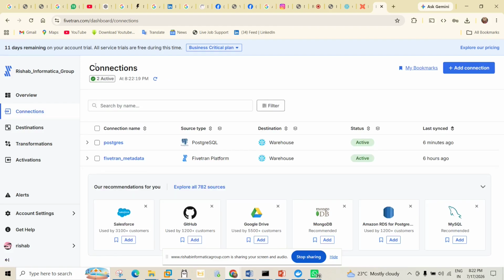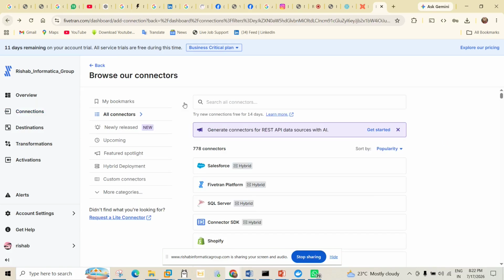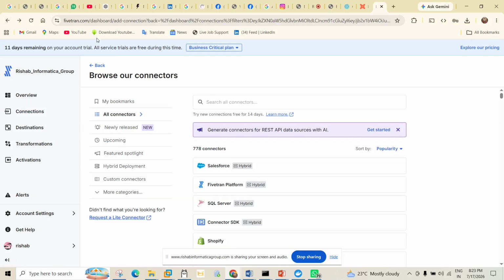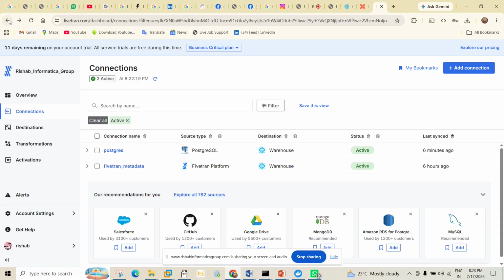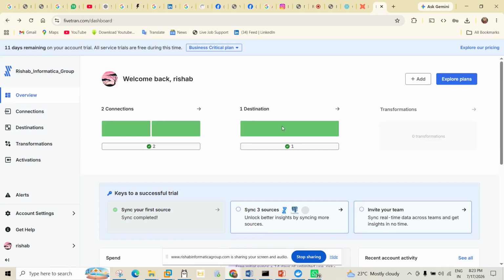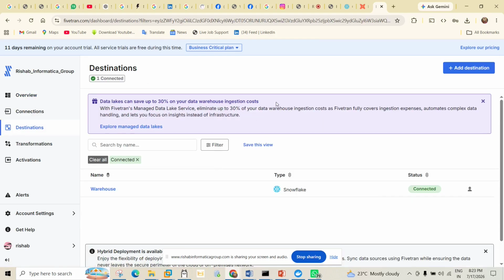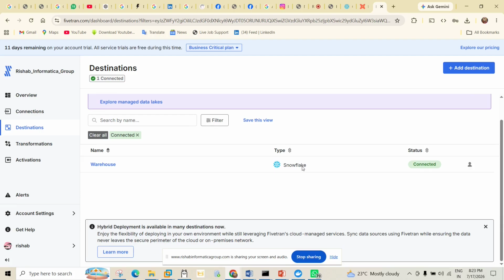Same way, it will be connected to the Snowflake normally, right? So two connections here we have done. Like this, we will have the connection directly connected to the Snowflake. Okay, you can see here destination. I will click on the destination. Destination is connected to Snowflake. You can see here.